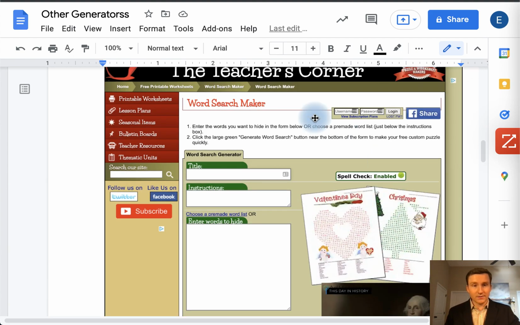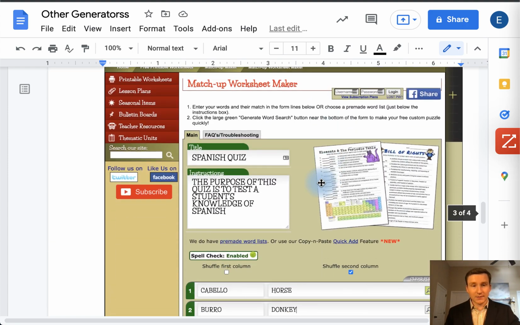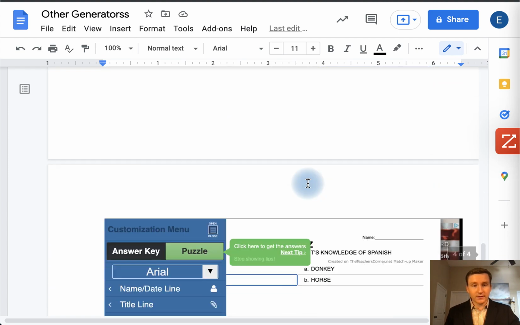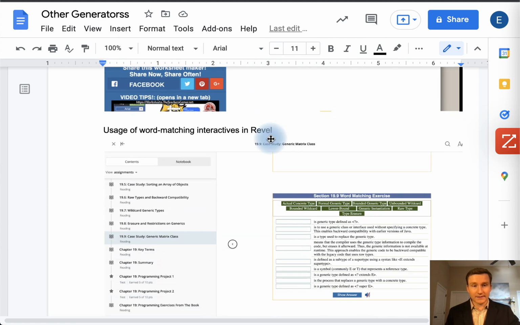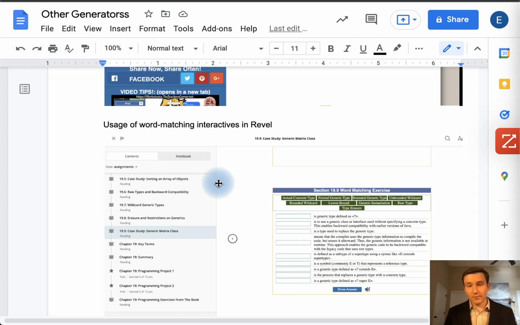As we can see here, the main page, typing in our information, then trying to save it. This menu pops open as soon as we try to enter text. It's very ineffective. Our word matching interactives are being used in Revel, which is a reputable online platform. It's been proven to be successful. It's helping to save instructors time. We can see its usage right here.